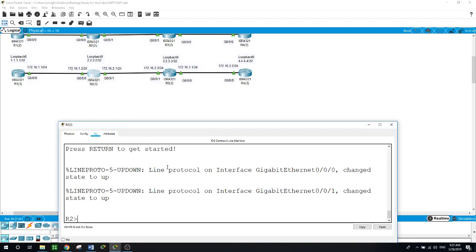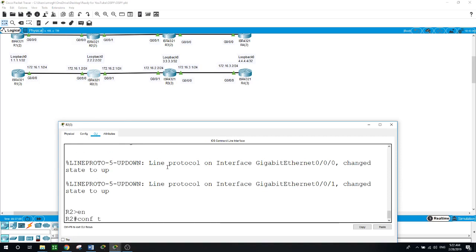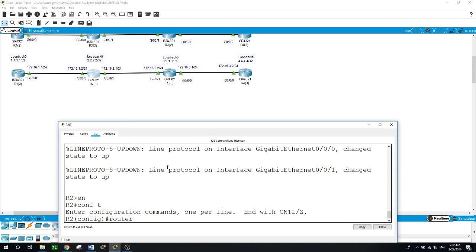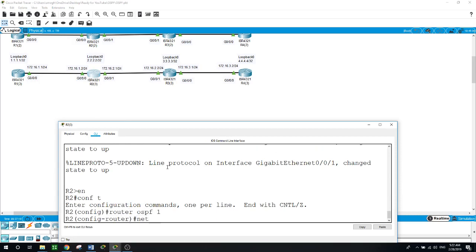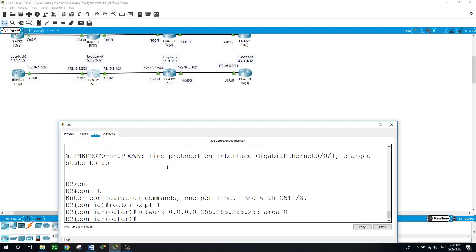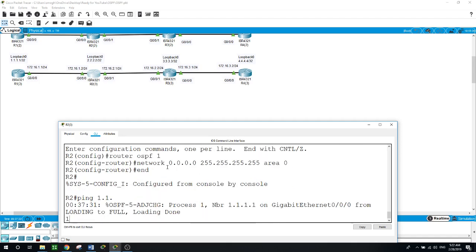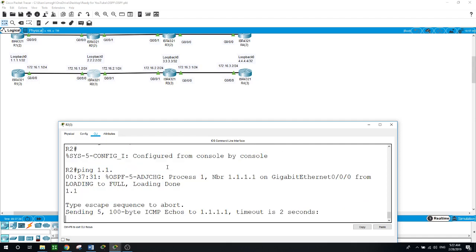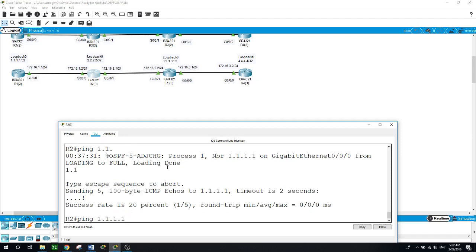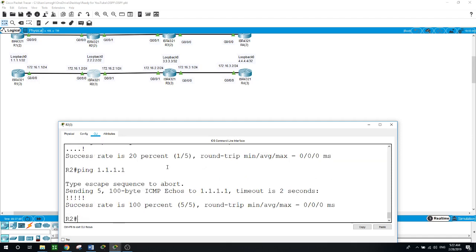Now with router 2 we'll do the same. Enable, configure terminal, router ospf 1, network 0.0.0.0, which means all the interfaces on the router, and area 0. And ping 1.1.1.1. Did I type it right? Just give it a second. Yes, I did. And here we go.